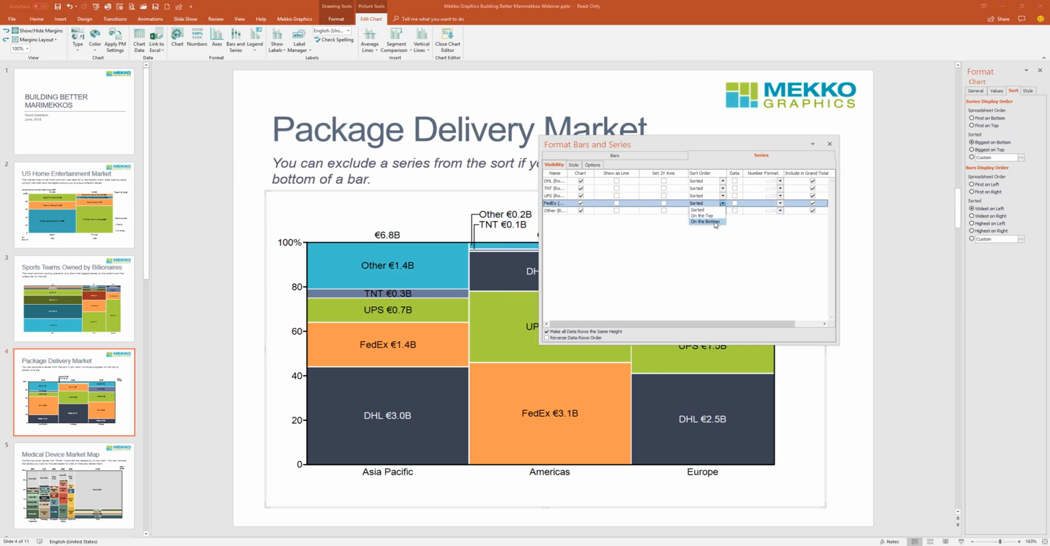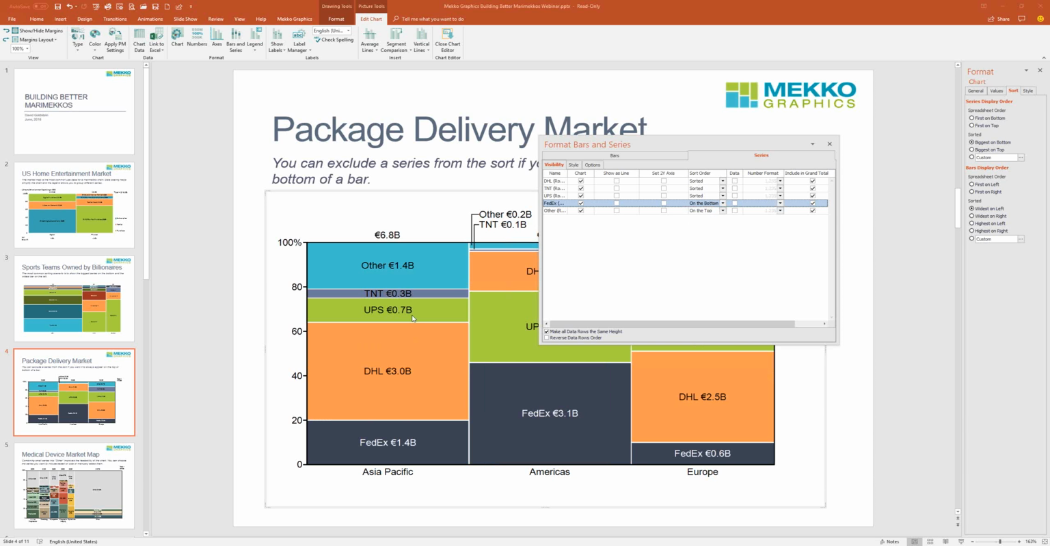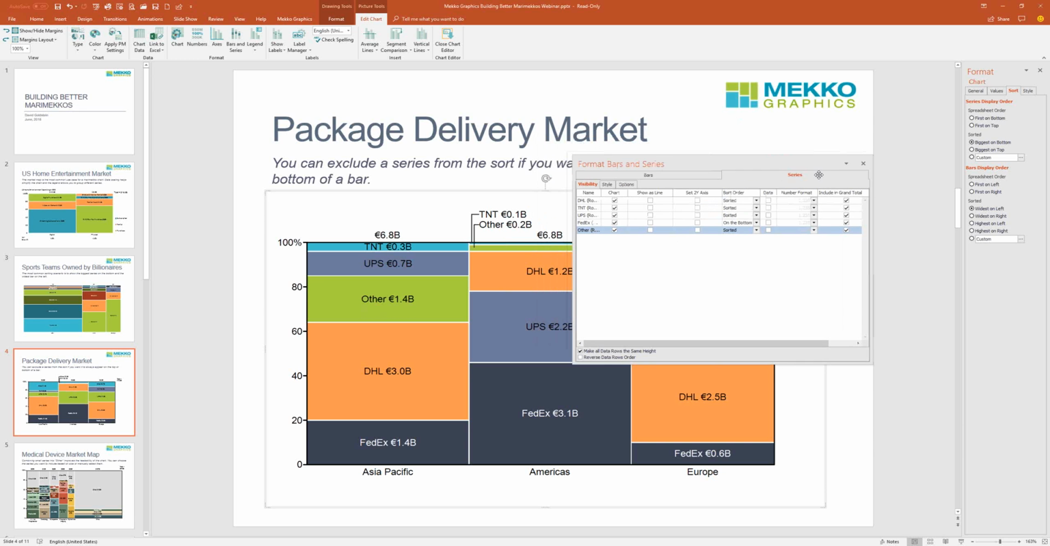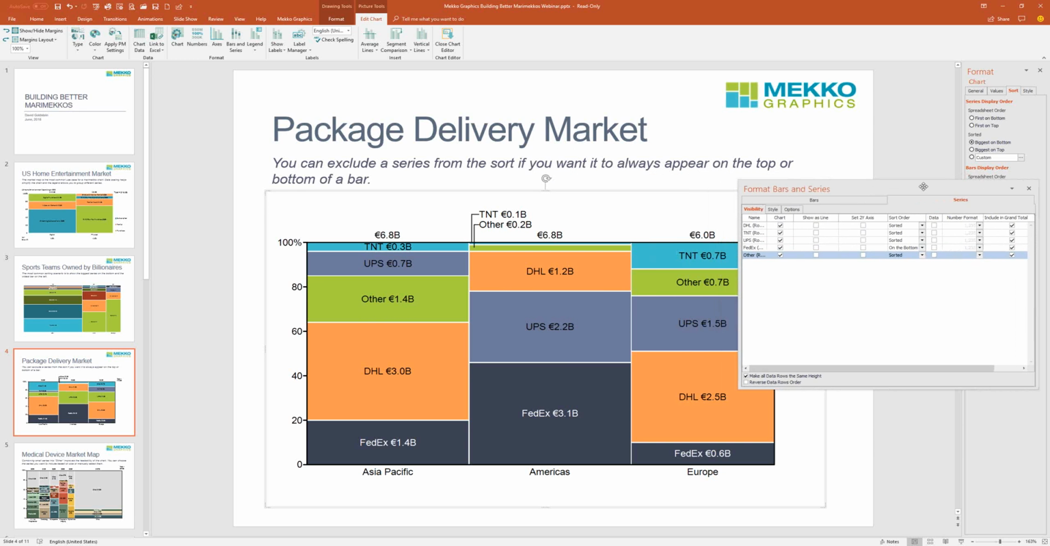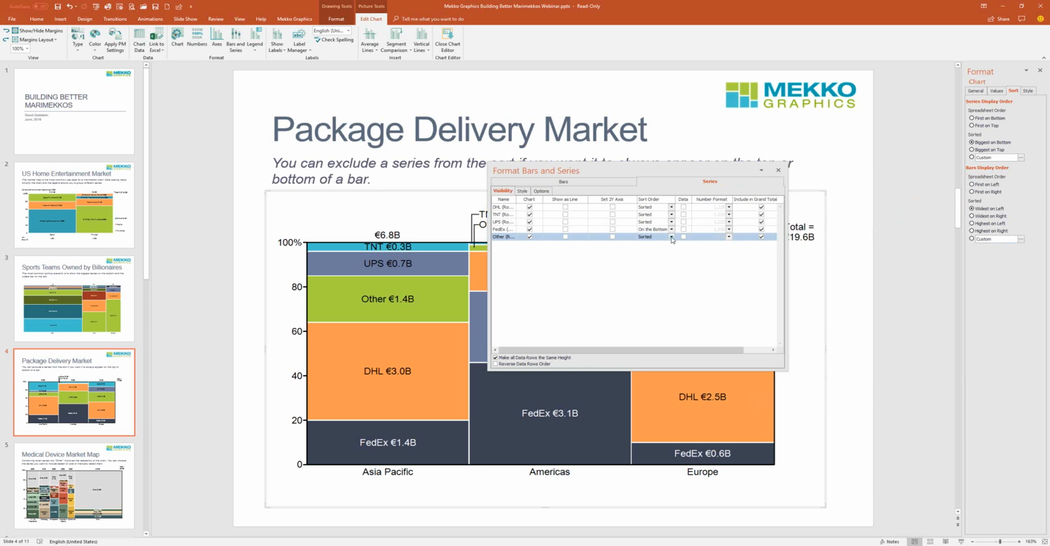But if I say on the bottom, it's always going to appear on the bottom and everything else will be sorted. And here I have an Other series, which has all of the smaller players, and I also want to exclude that from the sort. If I didn't exclude it from the sort, Other would be mixed in each bar in a different place. So I exclude it from the sort and say always on the top.